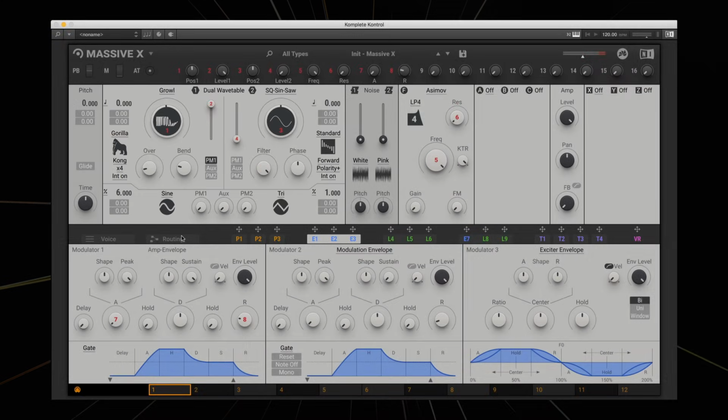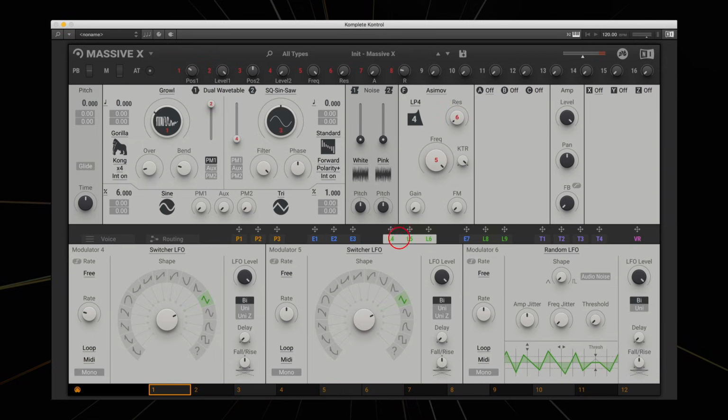And those of you who know the original Massive will recognize the drag and drop workflow and Saturn rings here. So I can drag and drop an LFO to the modulation slot for the wavetable position and start modulating it. The Saturn ring shows the amount of modulation.